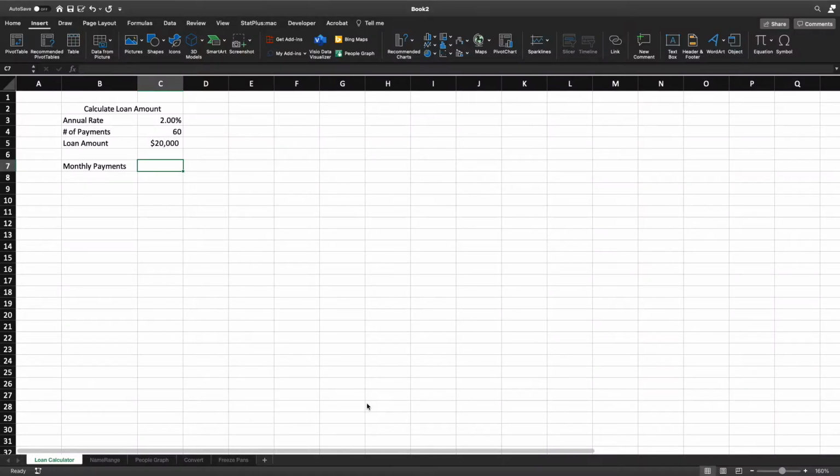All right, so we're back, and you have my Excel sheet pulled up. We've got the loan amounts inputted here. First thing you see, my annual rate is 2%. I have the number of payments at 60, and my loan amount is $20,000. And we want to calculate the monthly payment. So how do we do so?